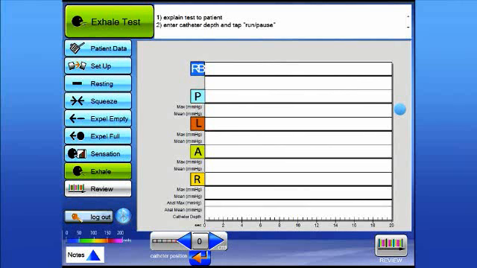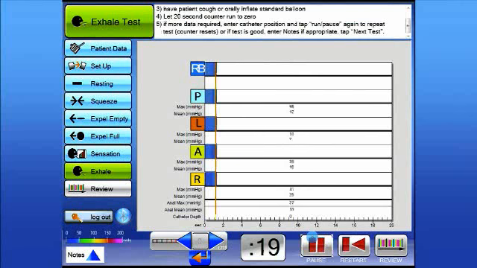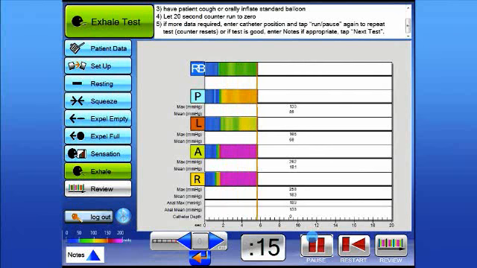Once again, verify the location of the catheter. If the position has not changed, tap Enter, and then tap the Run Test button. This is a standard 20-second test where you will get the rectal pressures as well as the 4 anal canal pressures.